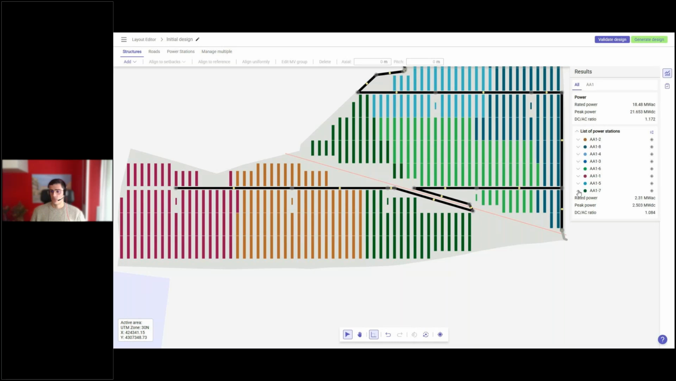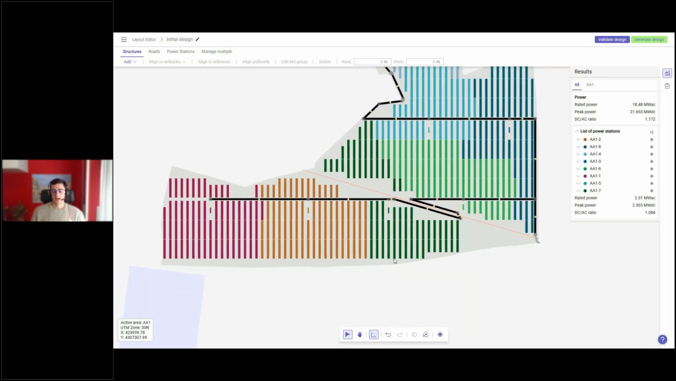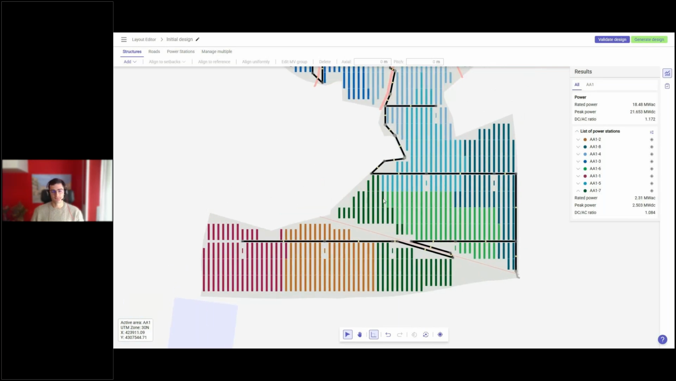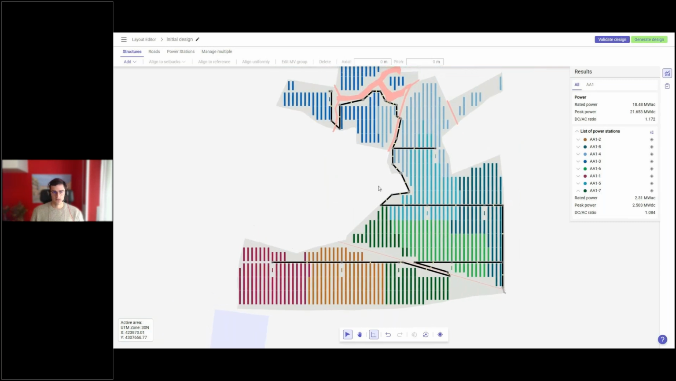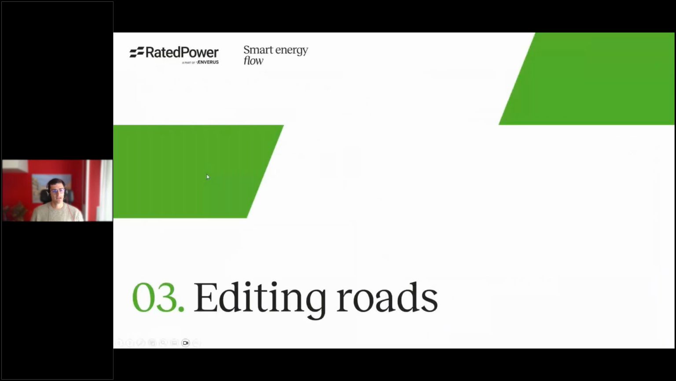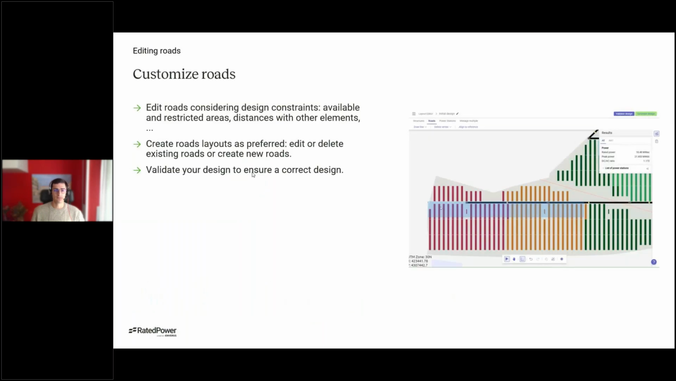This will be quite interesting to ensure that we have a design which is correct not only from the positioning point of view, but also on how loaded inverters will be. And we can observe that from the DC-AC ratio directly from here. Okay, so now I would like to go back to the slides and continue with the editing roads.